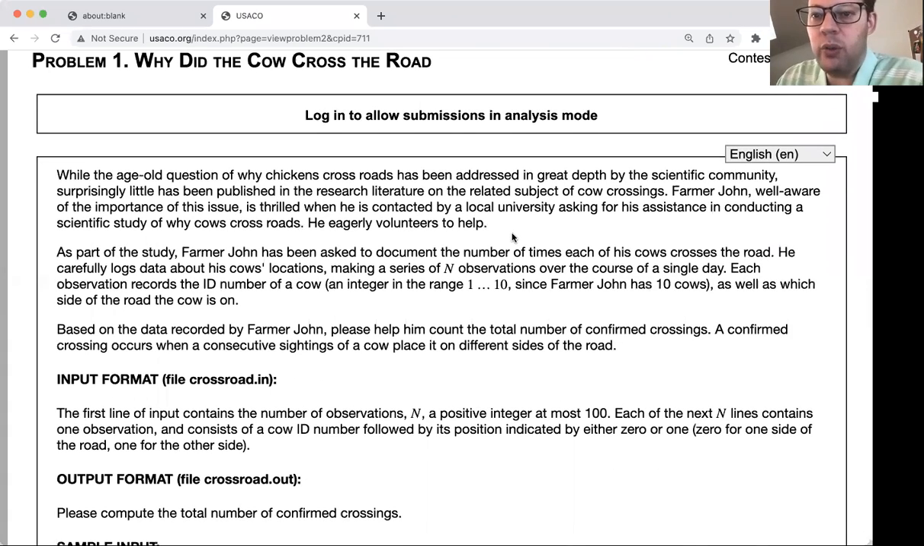While the age-old question of why chickens cross roads has been addressed in great depth by the scientific community, surprisingly little has been published in the research literature on the related subject of cow crossings. Farmer John, well aware of the importance of this issue, is thrilled when he is contacted by a local university asking for his assistance in conducting a scientific study of why cows cross roads. He eagerly volunteers to help.